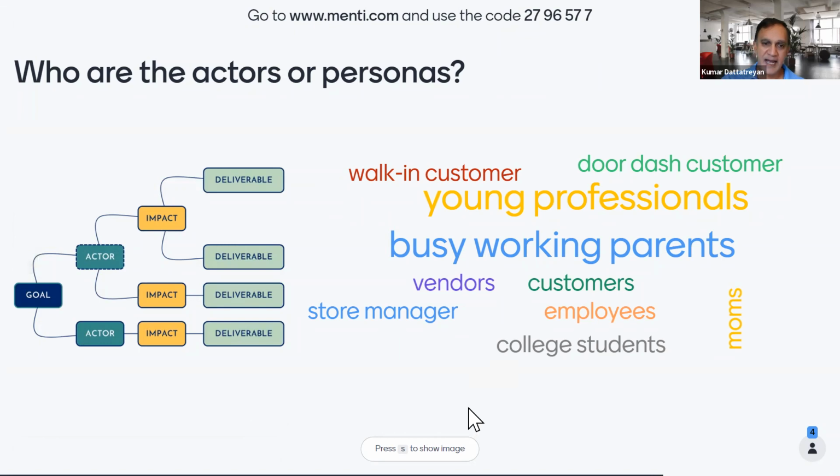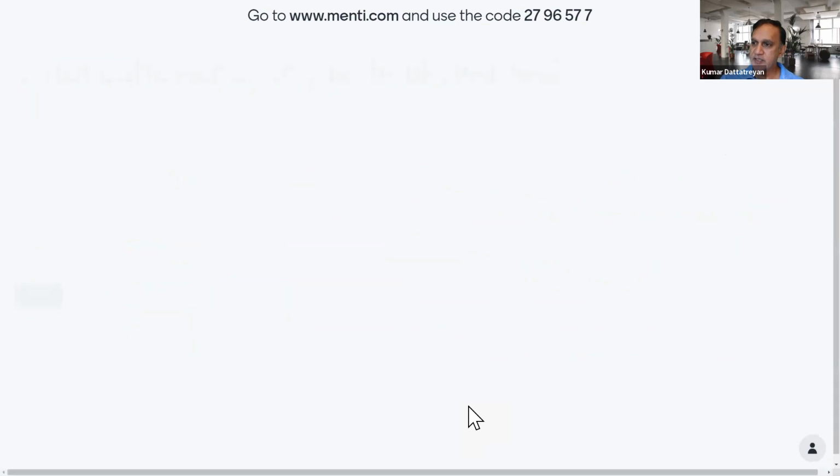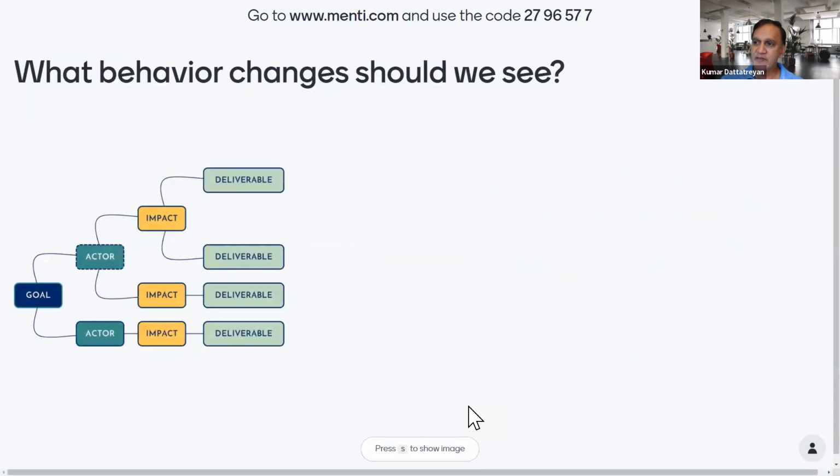Next question. Thinking about the actors that you came up with, what behavior changes would you want to see that would create an impact? In this case, you can pick any of the actors that you created. We would normally be mind mapping this out, but in this exercise, we're just using Menti instead.